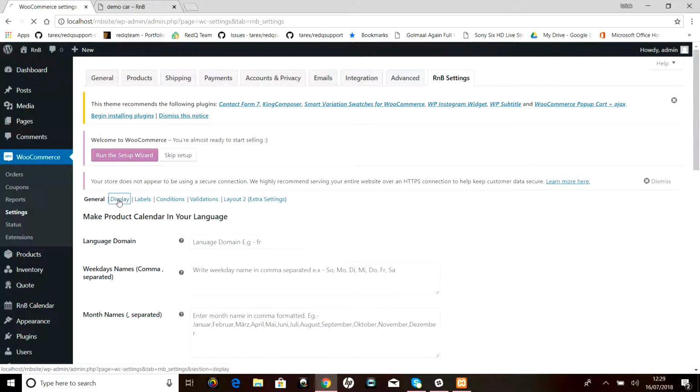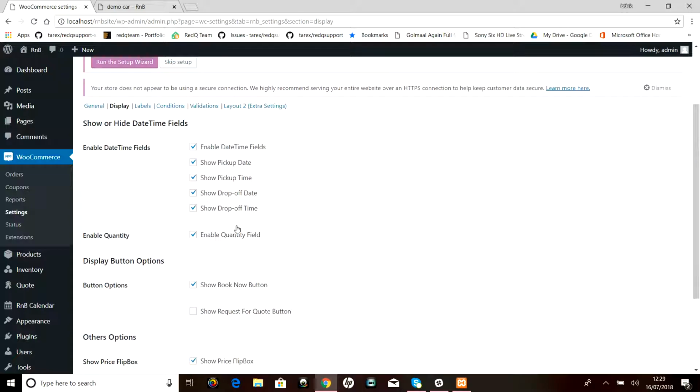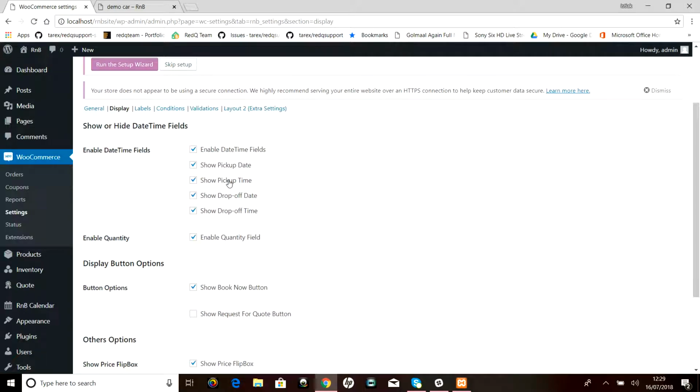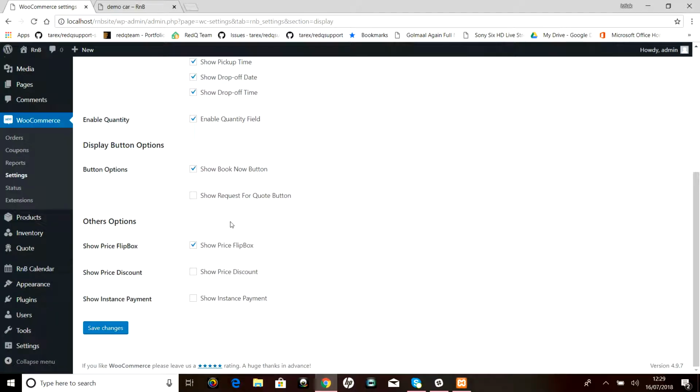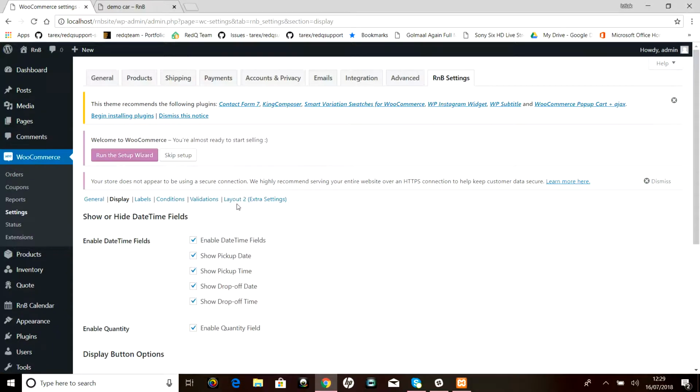Then from the display tab we can select, like, if you want to show the pickup time on the display or not, if you want to show the drop off time or not, those kinds of things. If you want to show the request for quote button or not, you can decide that here.